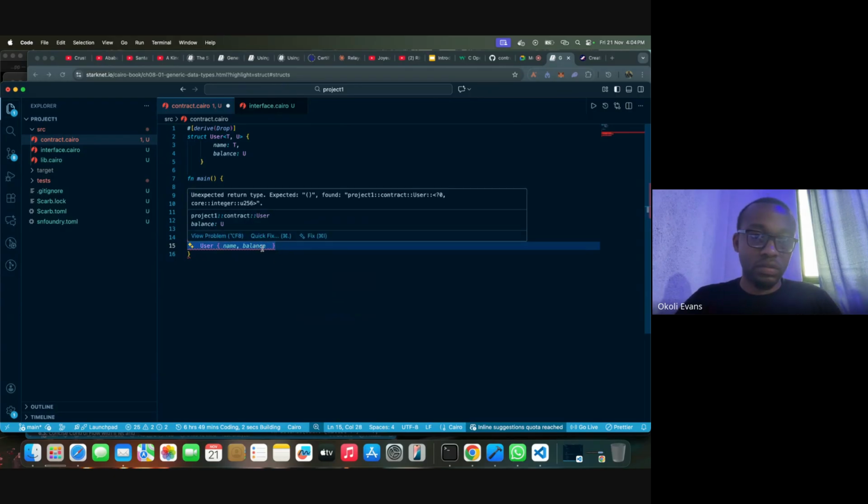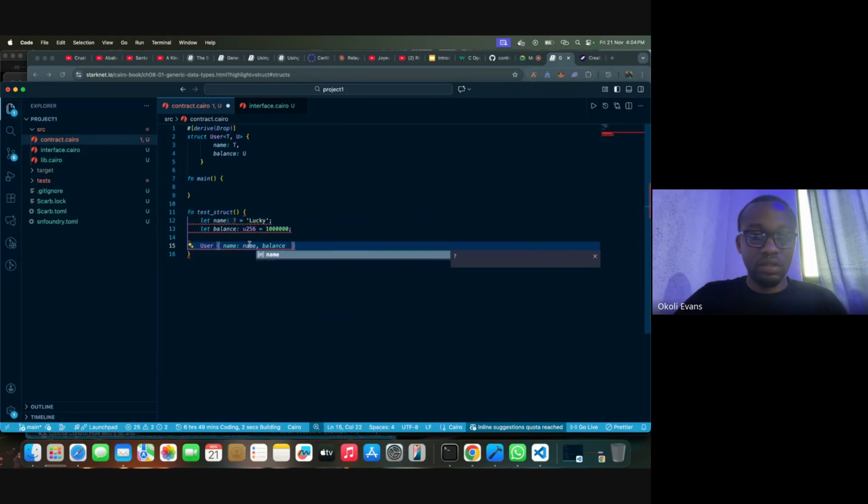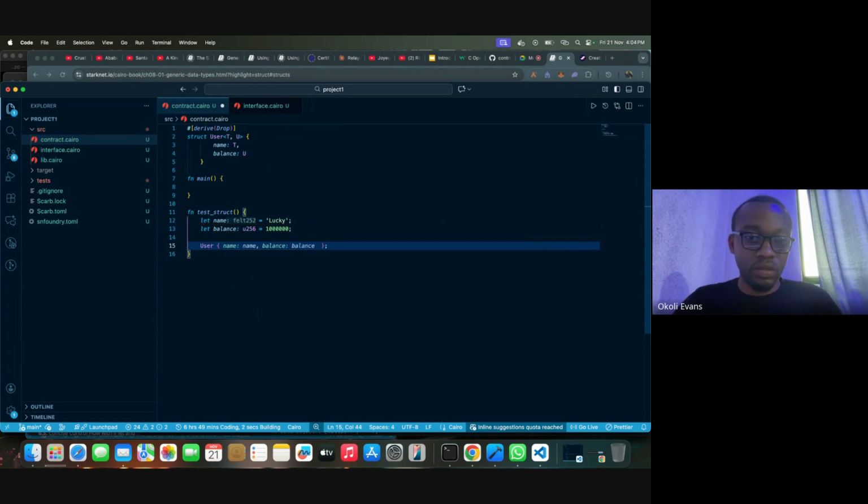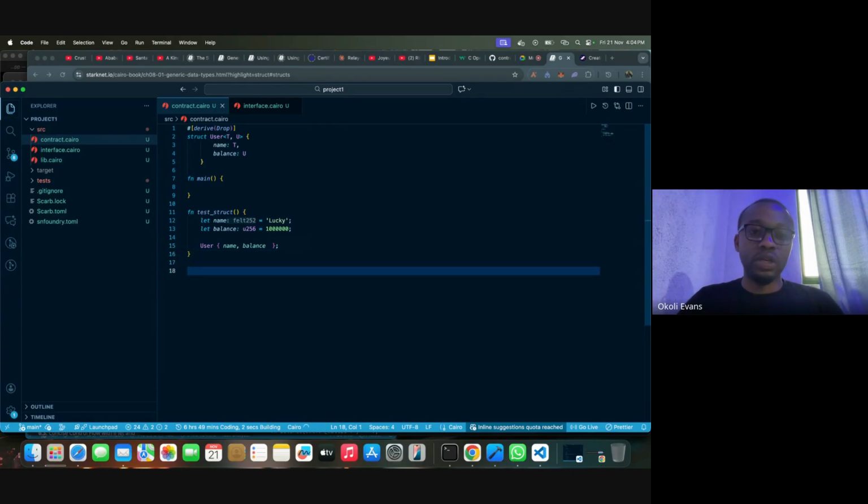Expected found. What's this? This is strange. Balance is balance. Okay, so I think I should be able to have this like this. What are you telling me? So if the name of the element is the same as the name of your variable, you can just pass it like this without having to put a colon and then having this thing again. So this is the way to assign your variables.